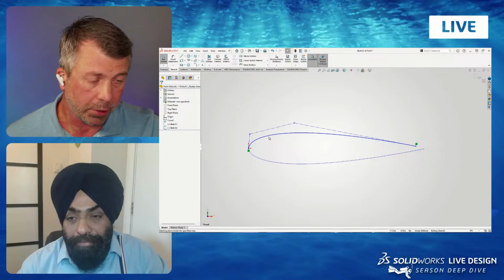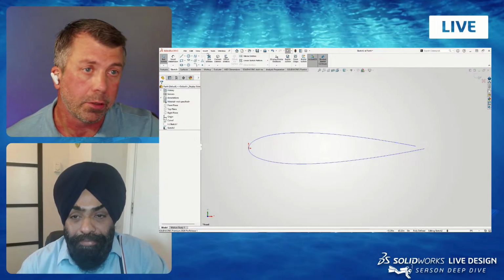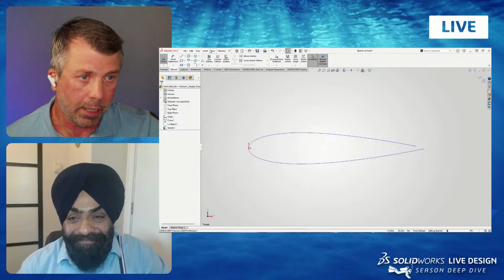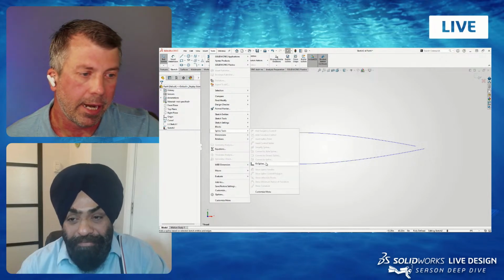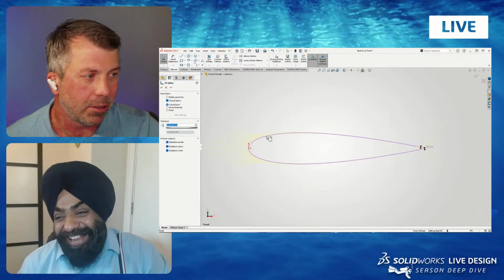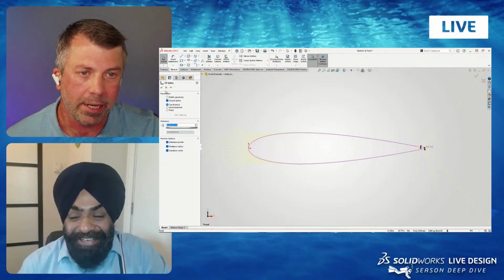We'll exit out because I'm going to do the third way. The third way you could do this is by Insert, Tools, Spline Tools, and Fit Spline. This is a great tool, right? Fit Spline, and select on that. It's going to give me a closed spline option.